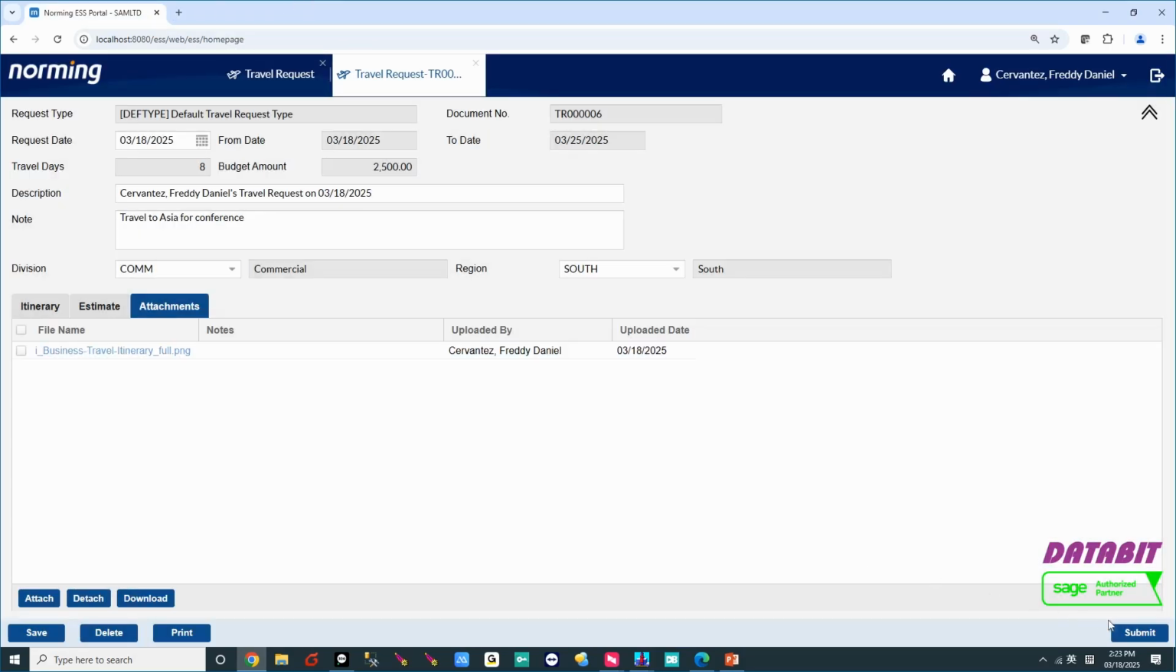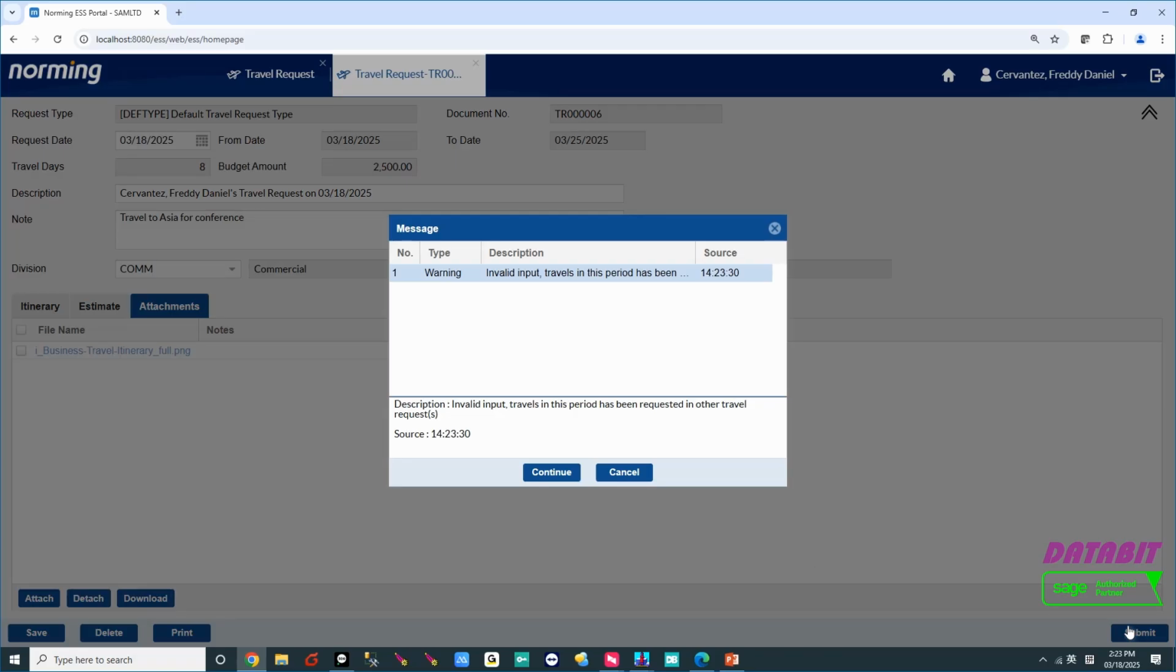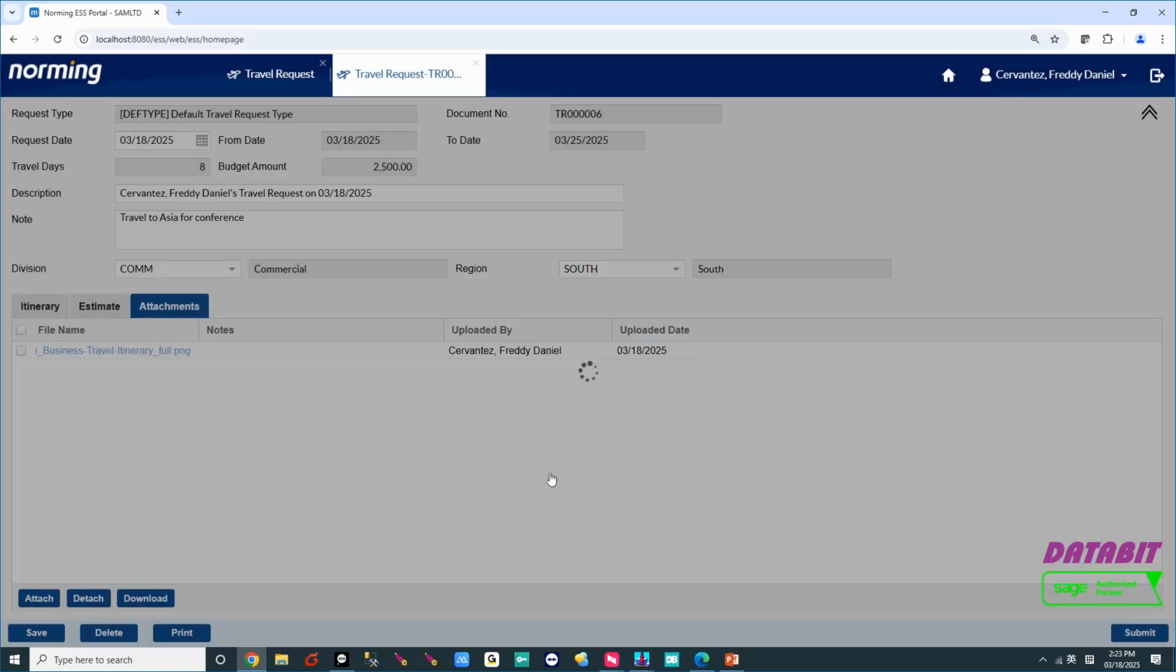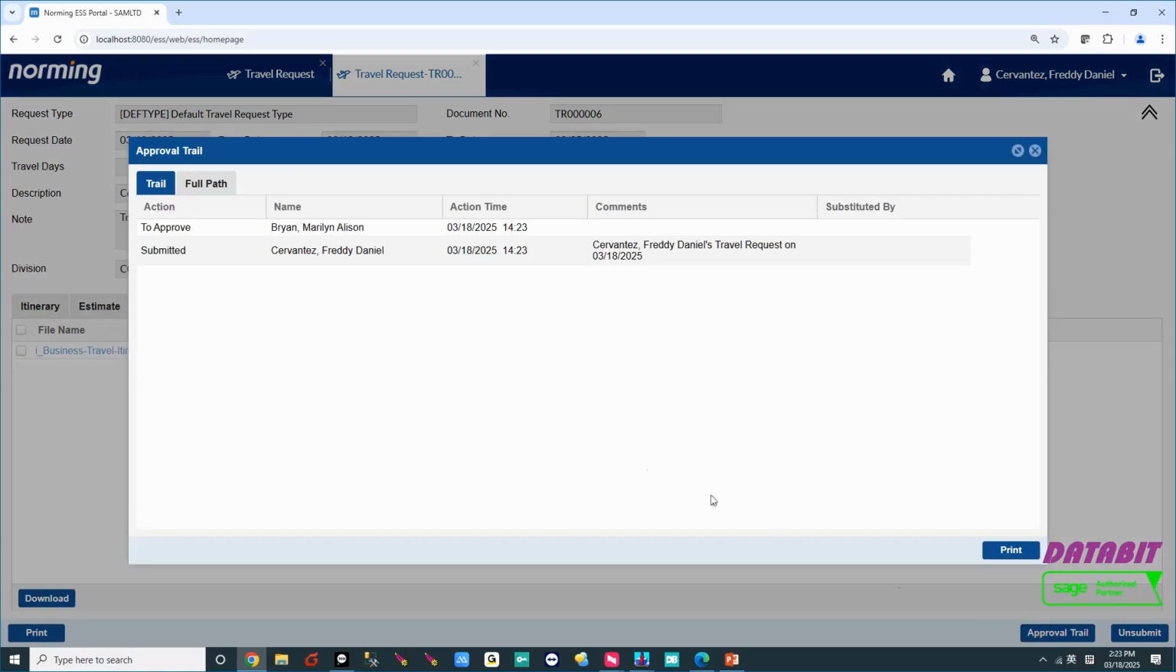Click Submit for approval, and you will get a warning message if you have a travel request booked under the same period. Users can get the approver's name and approval time through the approval trail.